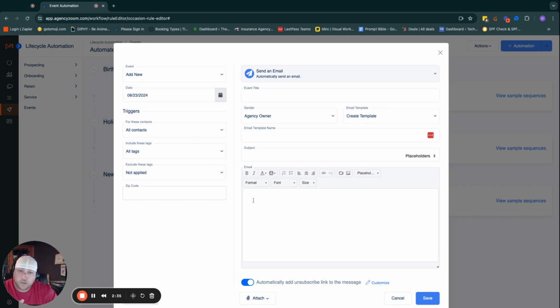So this is a really, really cool feature. Like I said, it seemed very pertinent with the holiday coming up. Hopefully this is a little bit helpful for you guys.